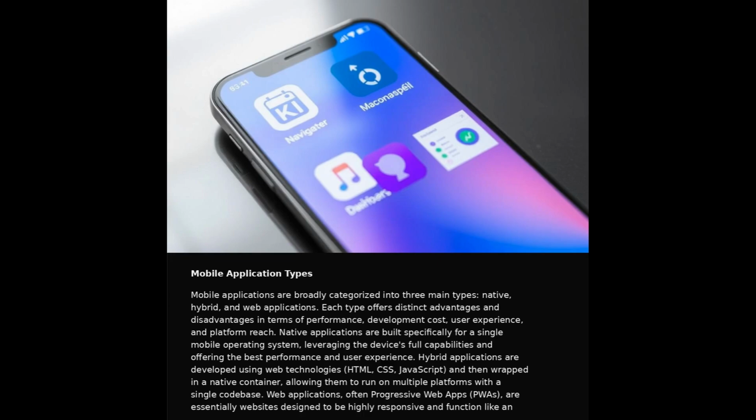Web applications, often progressive web apps, PWAs, are essentially websites designed to be highly responsive and function like an app when accessed through a mobile browser, without requiring installation from an app store. The choice of application type depends heavily on project requirements, budget, target audience, and desired functionalities. Understanding these distinctions is fundamental for making informed architectural decisions.